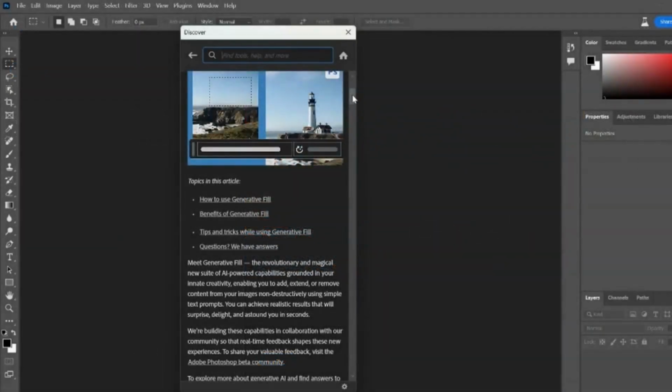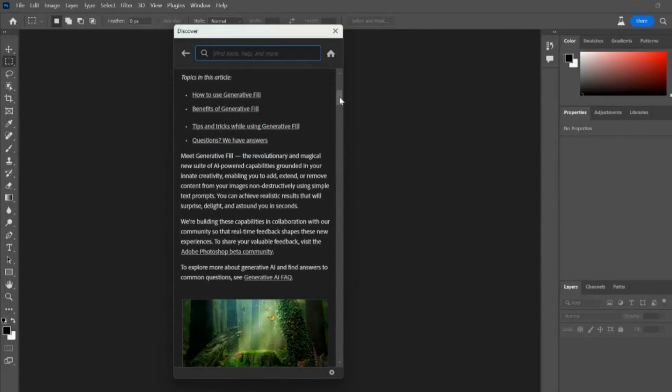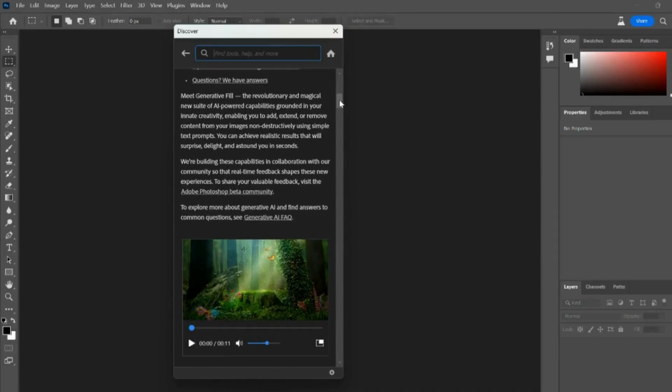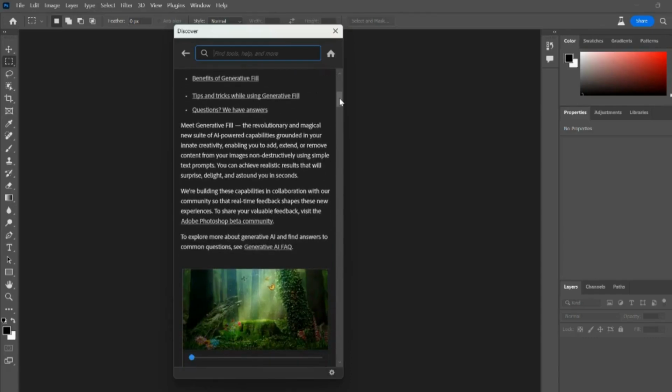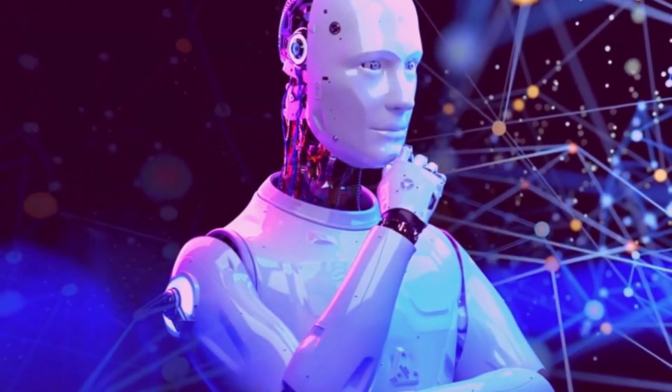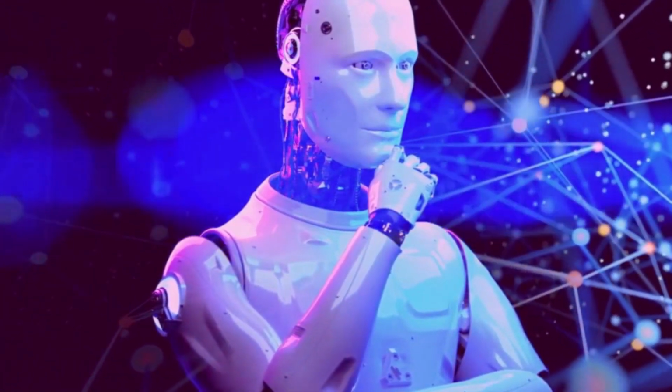Adobe also describes generative fill this way, calling it the revolutionary and magical new suite of AI powered capabilities grounded to your innate creativity, enabling you to add, extend, or remove context from your images non destructively. Using simple text prompts, you can achieve realistic results that will surprise, delight, and astound you in seconds. So, when it said AI powered, it is powered by Adobe Firefly.